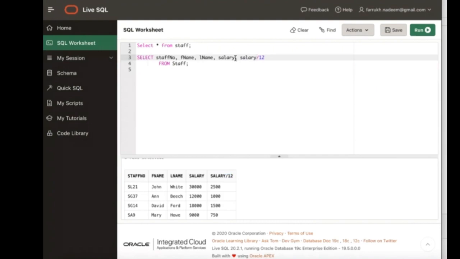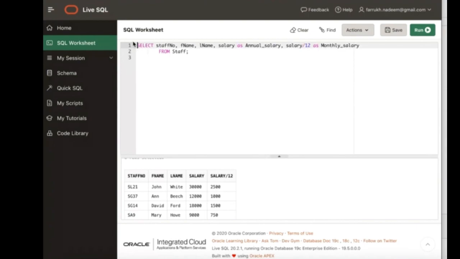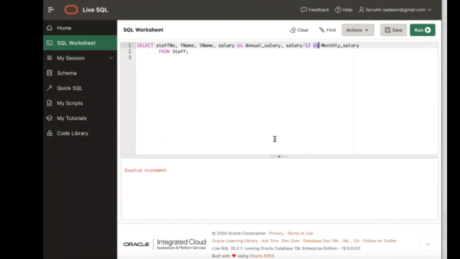And as we saw last time, if we want to give names to the columns, we can mention the column names here with the keyword as. Instead of salary, I want to show annual salary, so I say annual salary, and this divided salary I want to show as monthly salary. With the help of as, you can change the column names. Run it. Invalid statement.